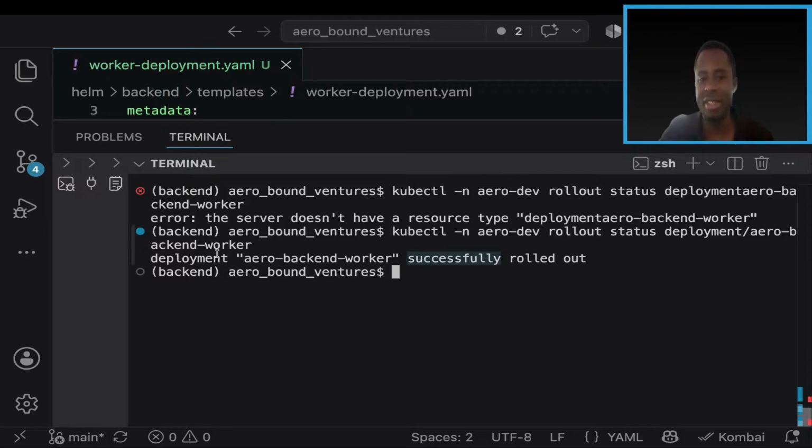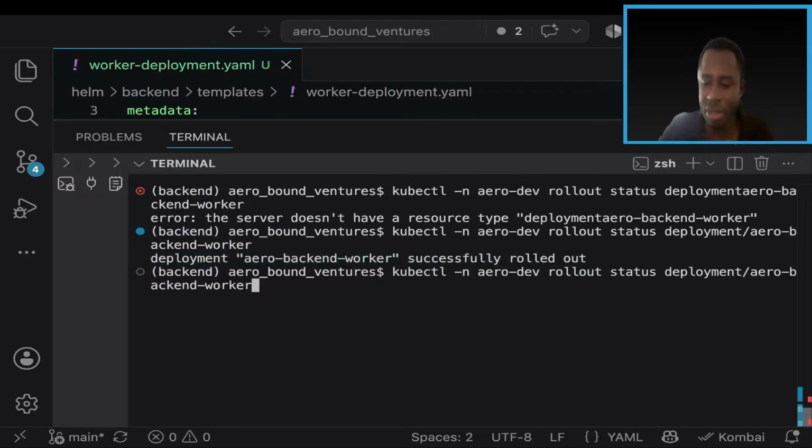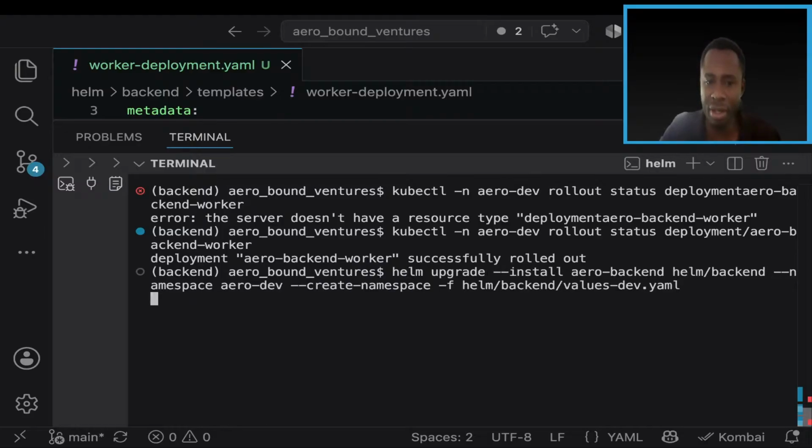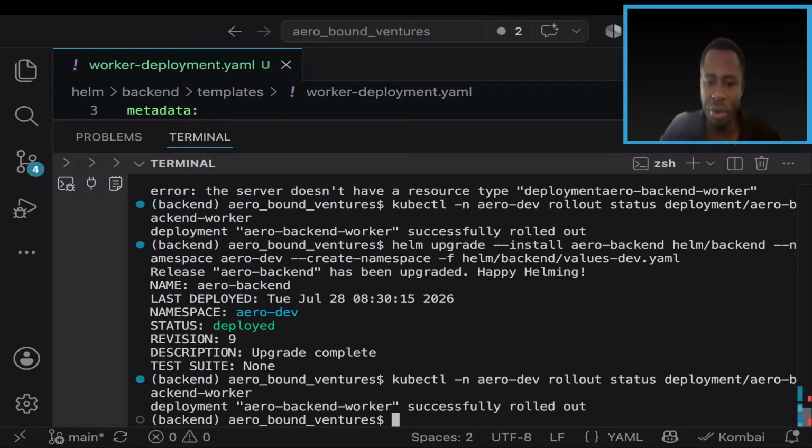You see what it says? It says deployment aero-backend-worker successfully rolled out. In fact, if we had just done it, you'd see it saying rolling out. Let me do the previous command quickly, helm upgrade, then do rollout. I would need to first delete that image to be able to see it rolling out.